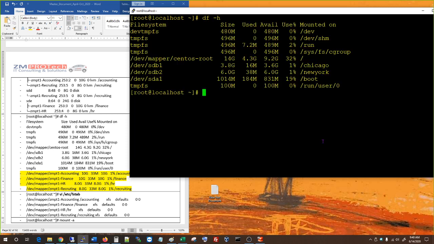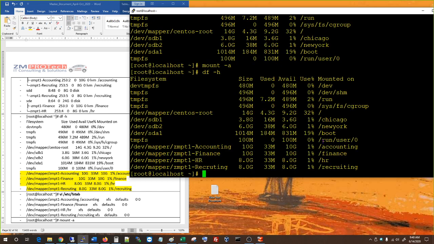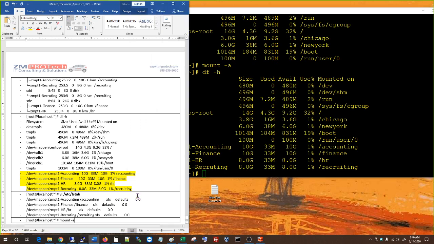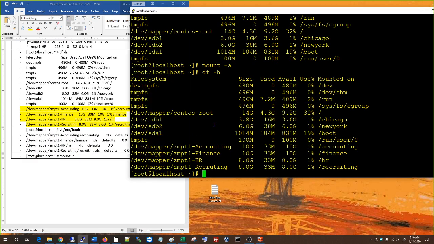df -h. Nothing is there. Now I do mount -a, and it is mounted from the fstab here. Okay, so you all good now.